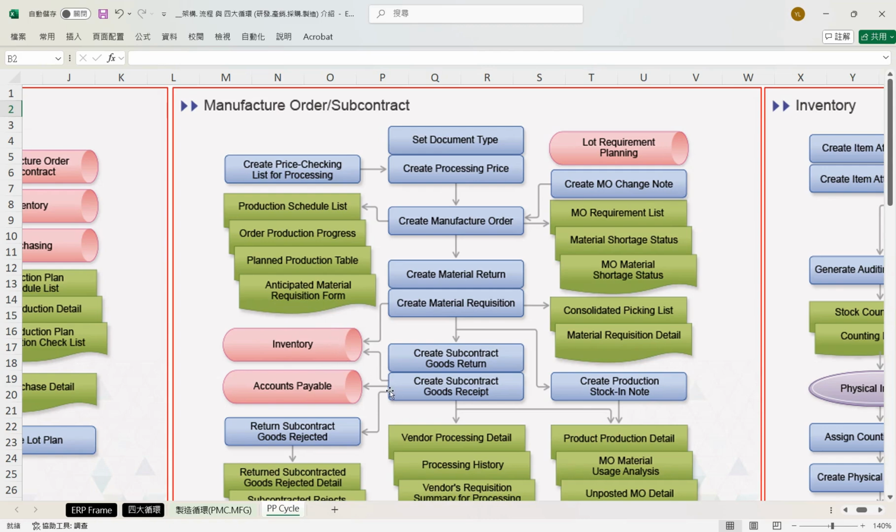Regarding subcontracted processing, when the subcontracted semi-finished or finished goods are accepted by IQC, incoming quality control, it becomes necessary to pay the processing fee. The subsequent operations will then follow the process in the cycle for generating accounts payable.